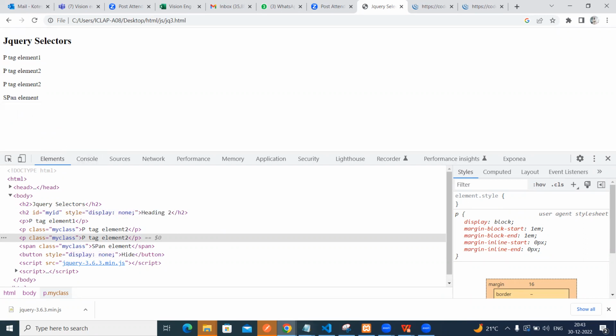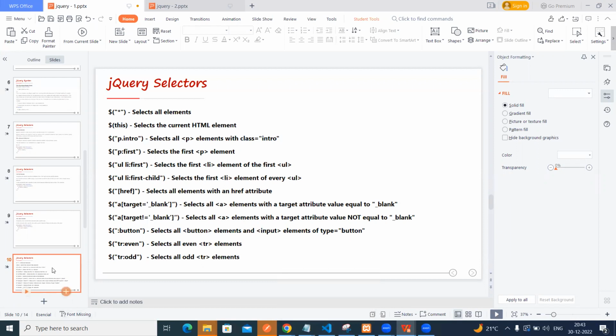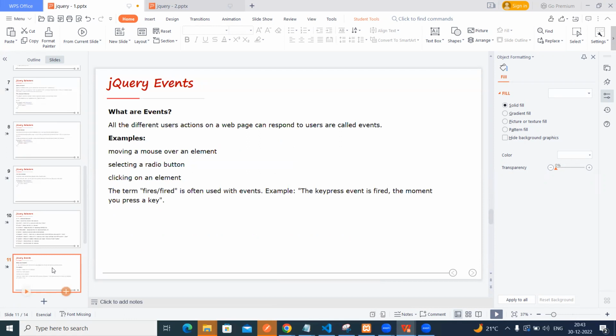Okay, so then p dot intro, p dot first, ul li dot first. All these things we can use as a selector. So these are all the different types of selectors we have. Okay, next one is jQuery events. jQuery events.